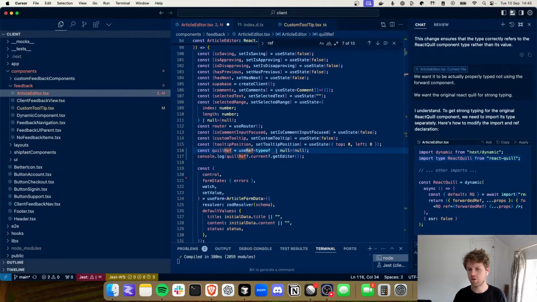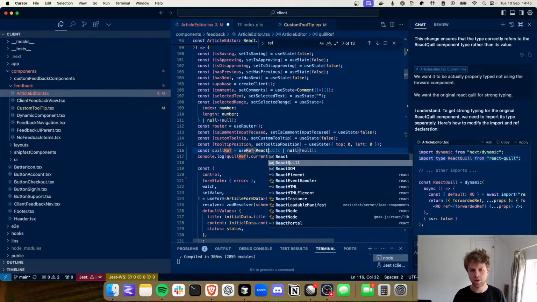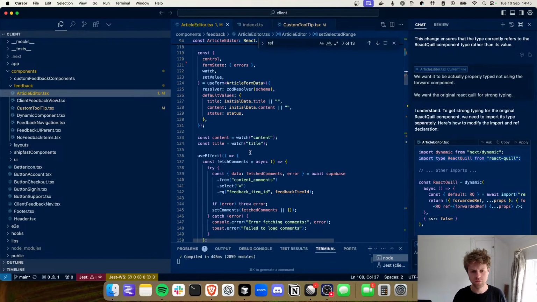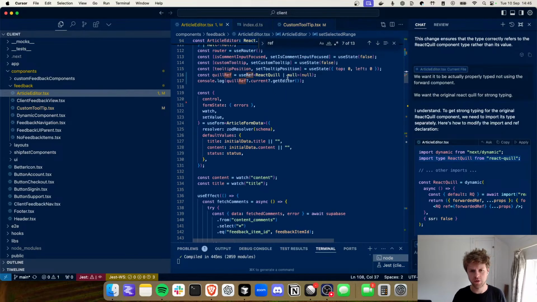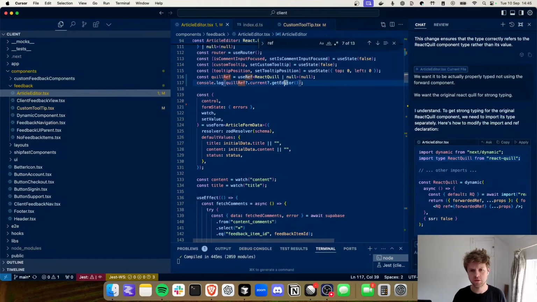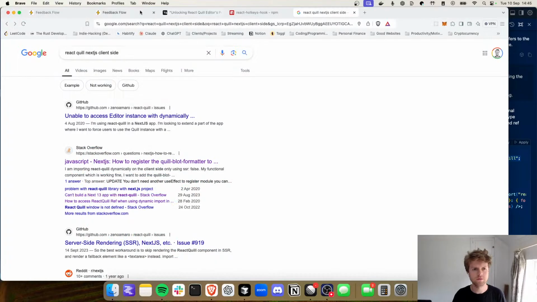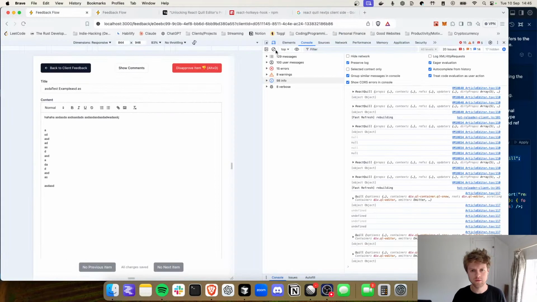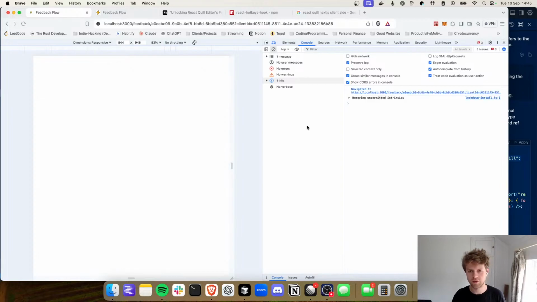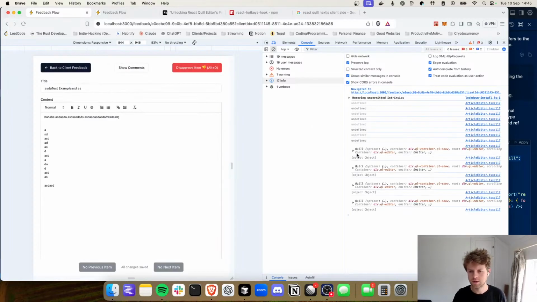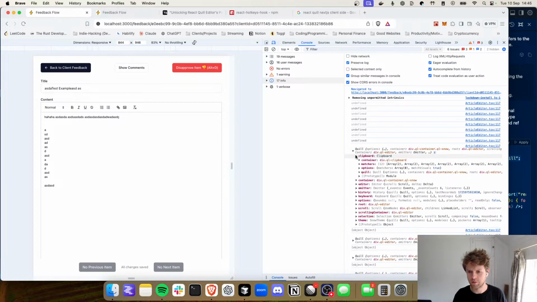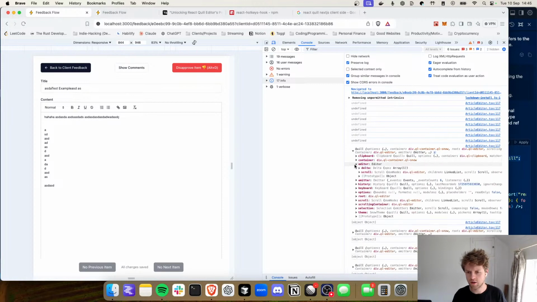Alright, so we're just trying to solve this last error, which is we want the React Quill. So then if I do this, yeah, that's it. Now we can hook into the editor directly as well. You can see we get like a clipboard, container, editor.